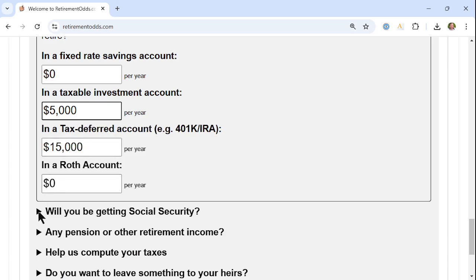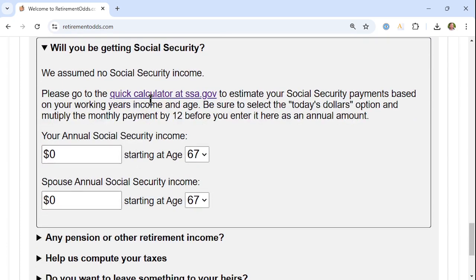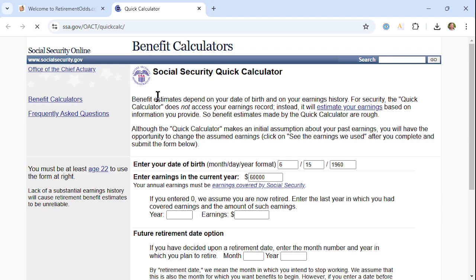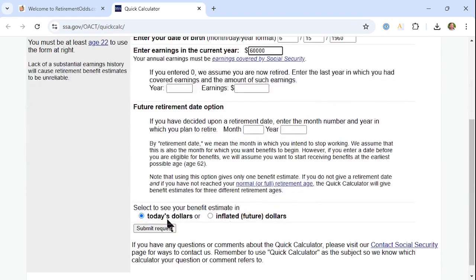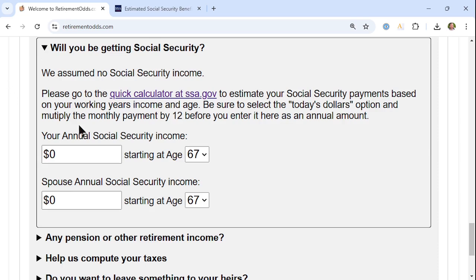The next section is Social Security for you and your partner if you have one. You'll need to follow the link here to go to the ssa.gov website and fill out their quick calculator form to find out how much Social Security benefit you can expect. Make sure to use their Today's Dollars option and convert their monthly figure into an annual amount when you enter it here. Note if you choose to get the information from your annual Social Security statement, those figures are also expressed in Today's Dollars.